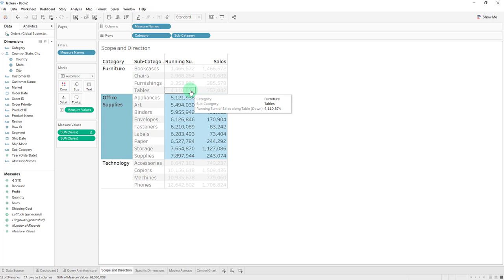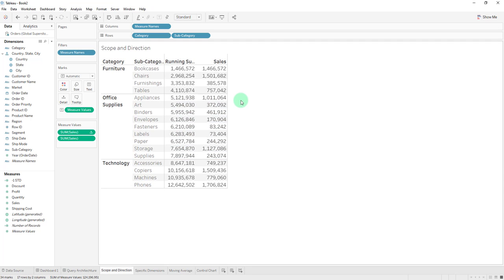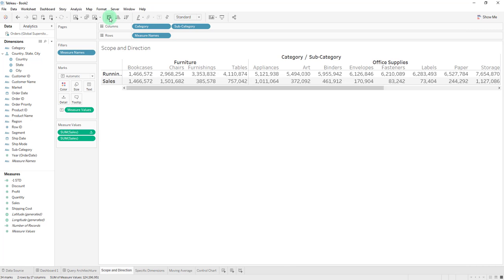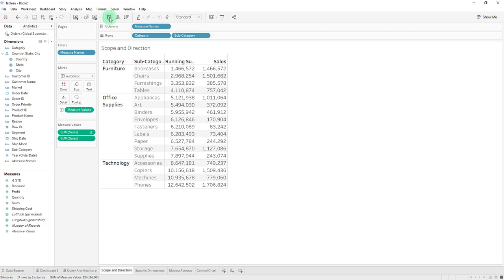Now with our scope, we can scope our table calculation to be either table, pane, or cell. And then we can choose a direction, either down or across, based on the orientation of my chart, as we see on the screen right here.